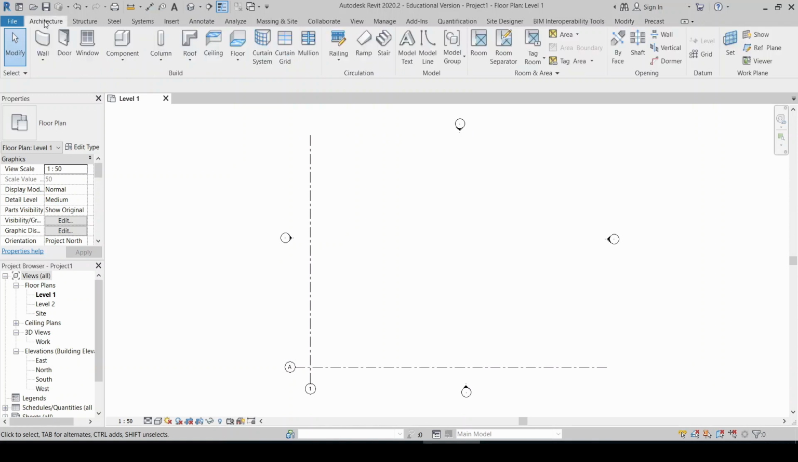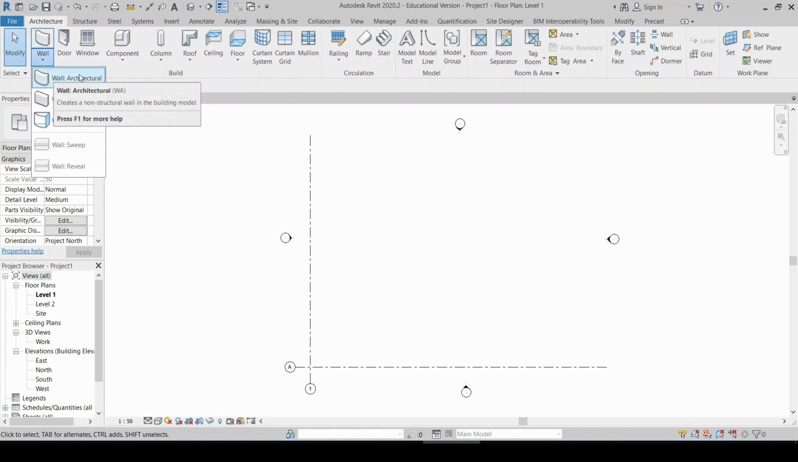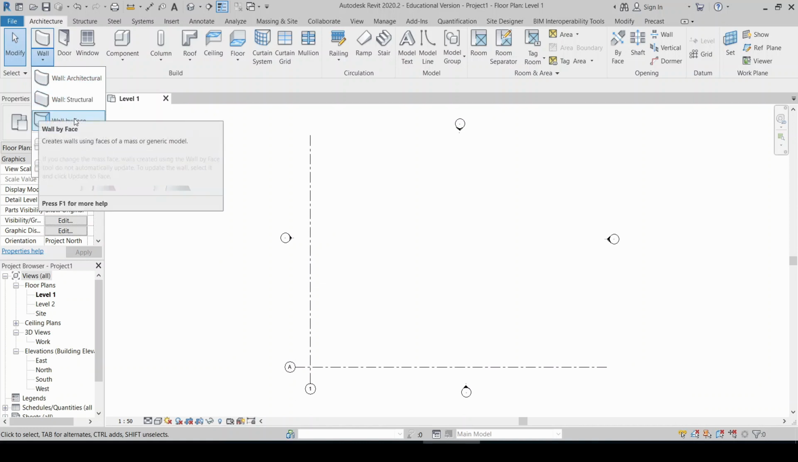So if we flick back to the architecture tab, you'll also note that some of the icons have a little arrow underneath them, a little downwards arrow. If we click on that arrow rather than the icon itself, we get a drop-down list of other tools that are available under that same icon. Currently, the image on the icon is the curved wall, which represents the architectural wall here. But we also have access to a structural wall, and we can draw a wall by face.